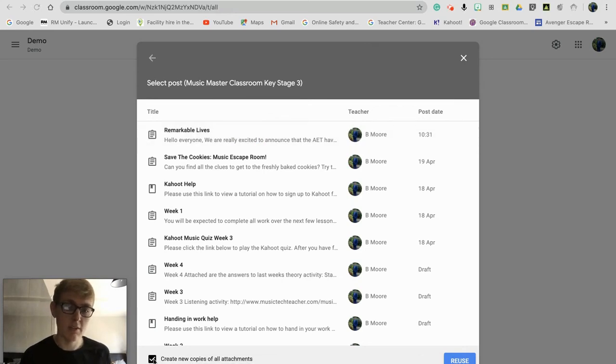Now you can see here, I've got "Create new copies of all attachments." Make sure that's ticked, especially if you've got attachments on it. So for me, I've got a Google Doc on there, as you saw in the last clip. So I'd like to make a new copy of that for these students to use. It won't copy the work that students have already done. It will only copy that template. Now, once you click Reuse in the bottom right here, it will load up with the assignment, which you can edit if you want to.